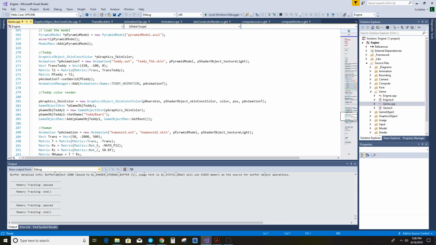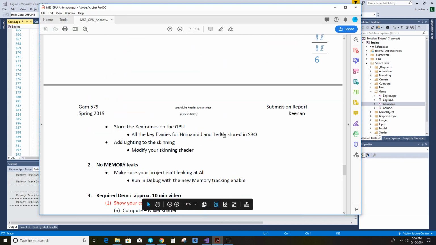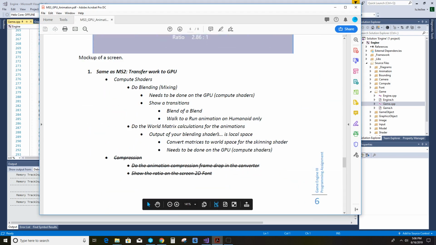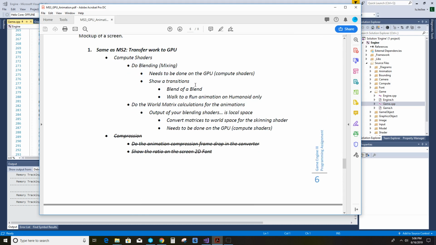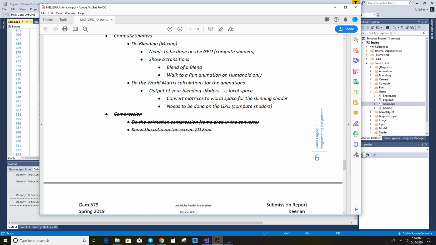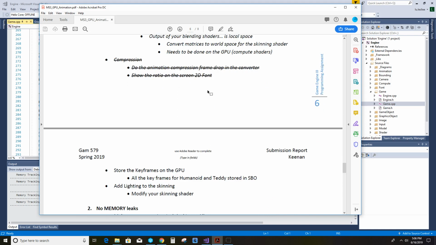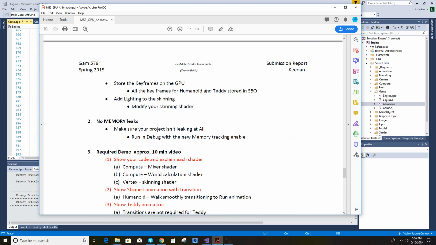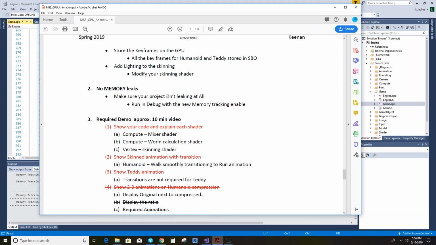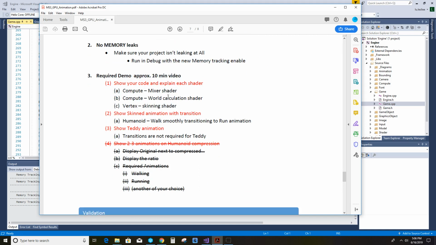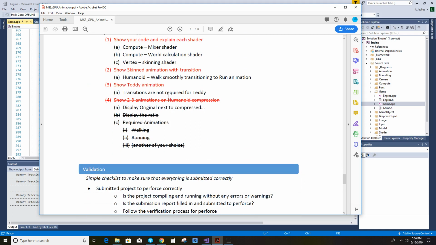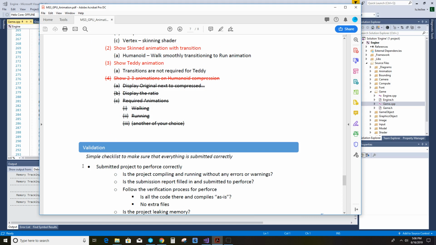And there's the no memory leak part, past the memory tracking. Was there anything else that we didn't show yet? There was lighting, yes. Okay, I think that's it. Thank you.